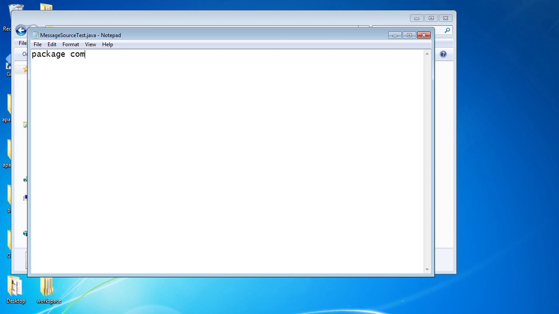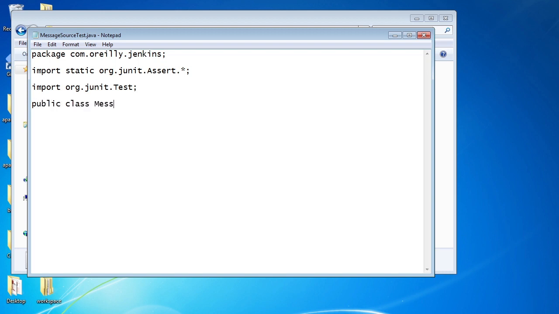So the first thing we need to do is place this class file within its package. Then we need to import the JUnit classes that we'll be using. We often just include the entire assert package. Now we need to include the JUnit test class. From here, we can go on to declare our actual class that we'll be placing the tests within.